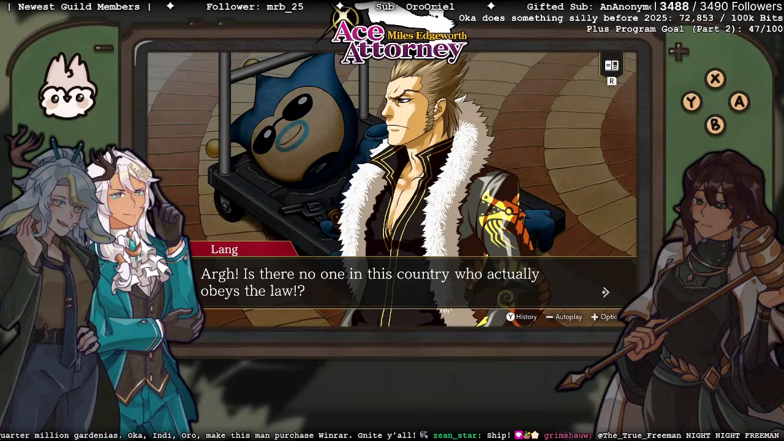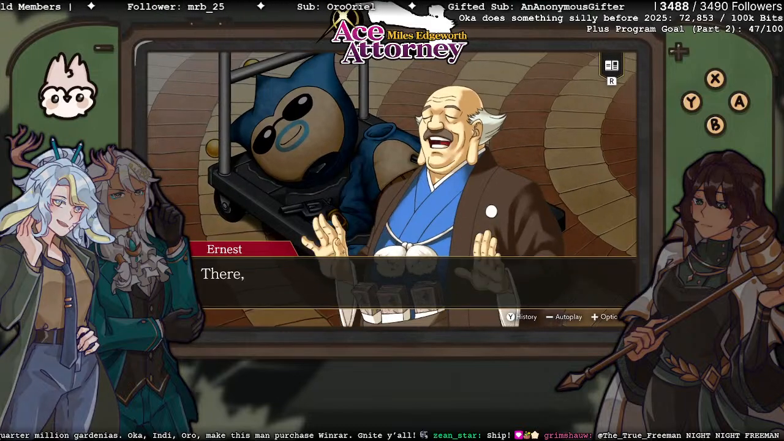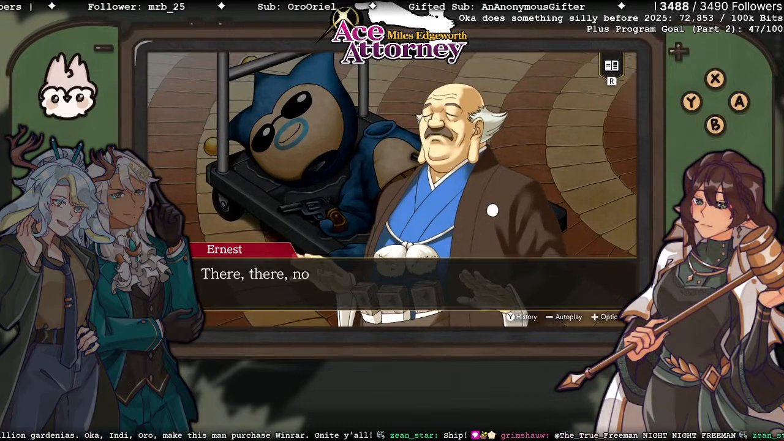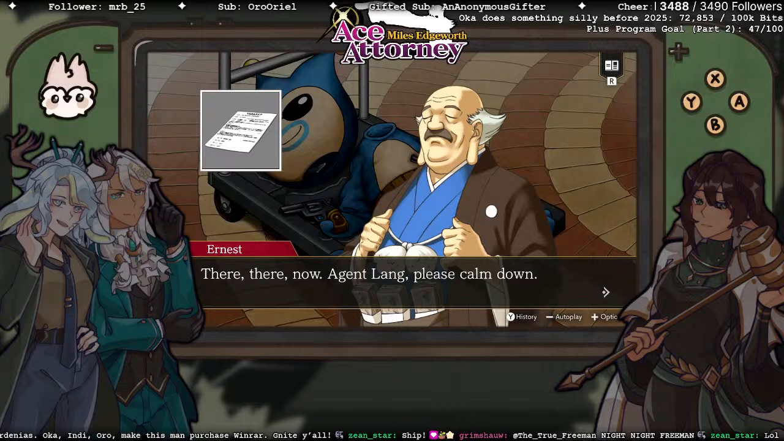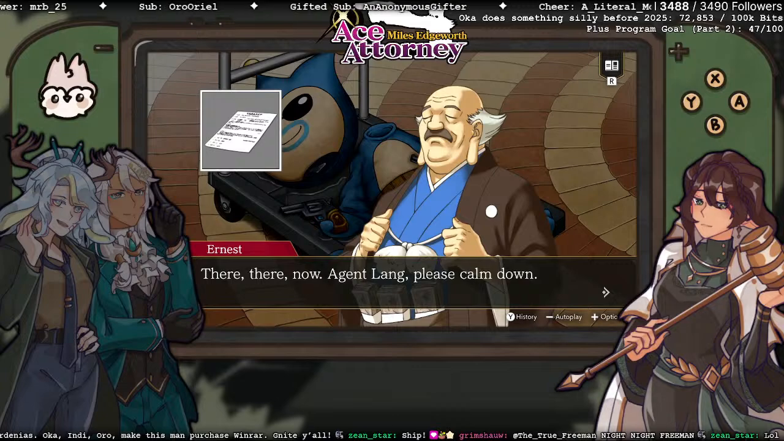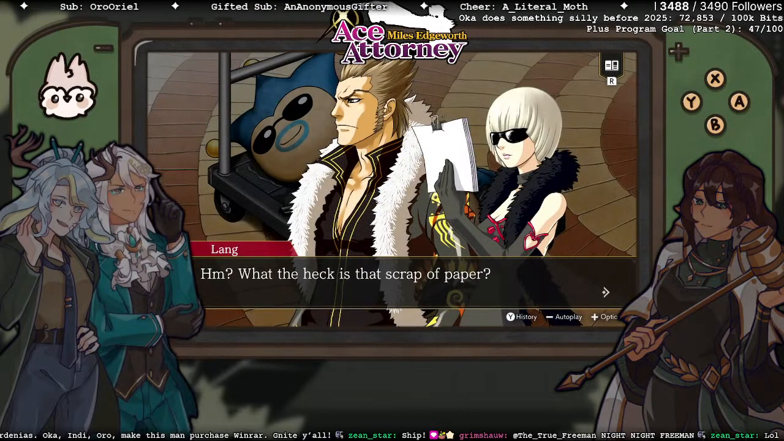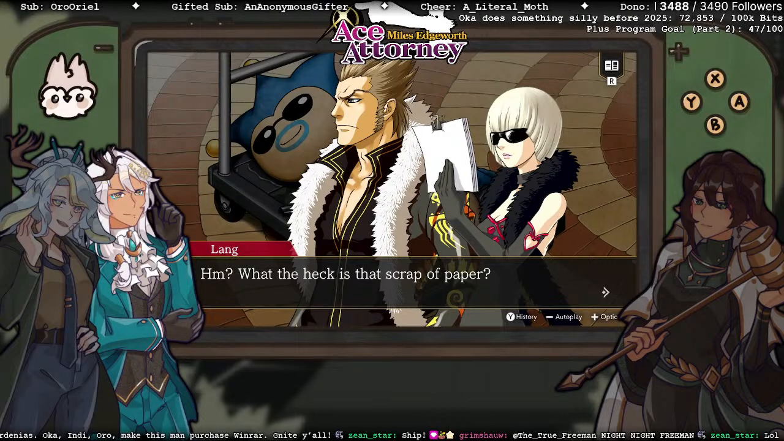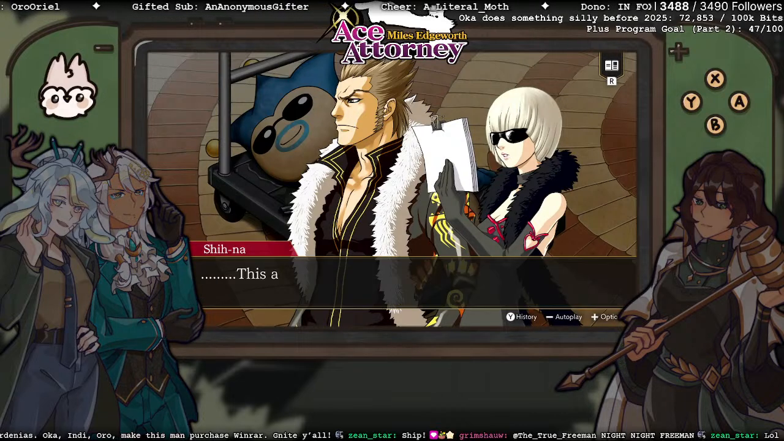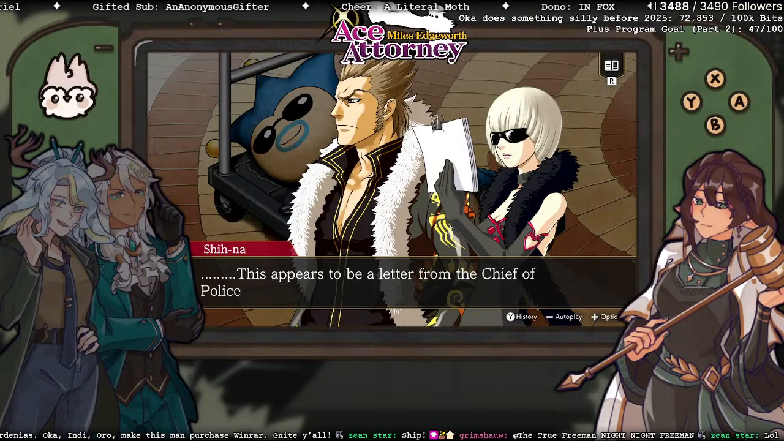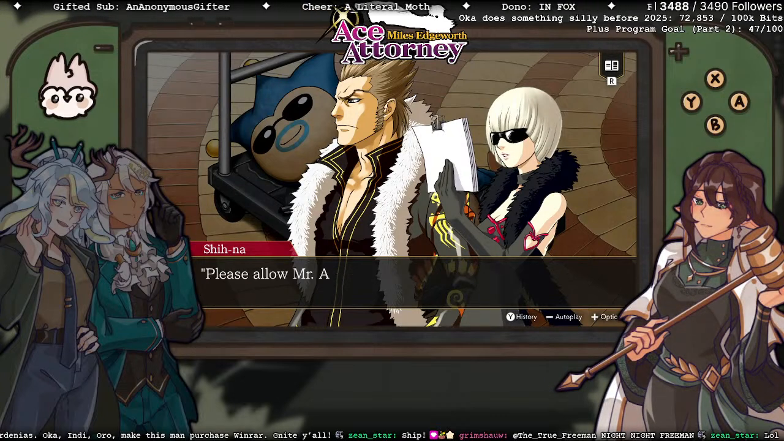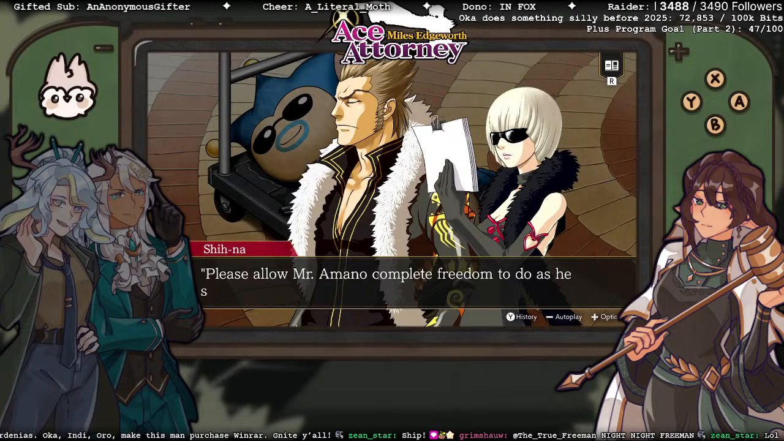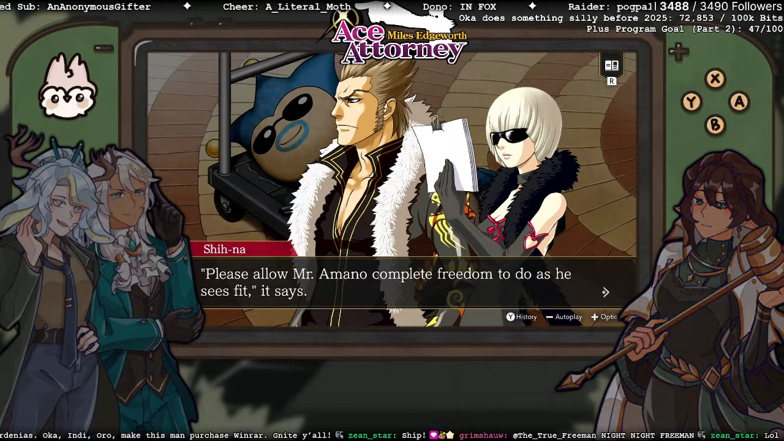Oh, is there no one in this country who actually obeys the law? No. Oh, you don't even obey the law. I mean, this isn't his laws, that's why. He's not from this country. There now, Agent Lang, please calm down. Oh, what the heck is that scrap of paper? This appears to be a letter from the Chief of Police. Please allow Mr. Amano complete freedom to do as he sees fit, it says.